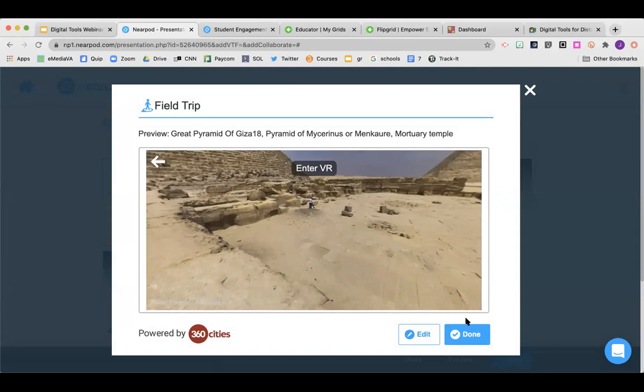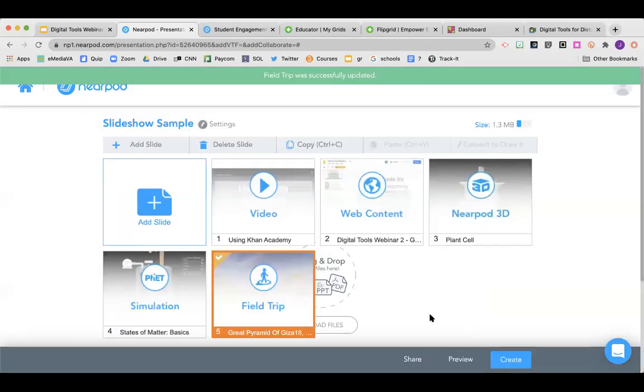And you could make a whole Nearpod slideshow just of these virtual reality field trips, and your students can travel to like 20 different places in just one lesson. It's really cool. And I'm sure you can imagine it's so much more powerful than just showing your students a picture of a pyramid or a PowerPoint full of text about pyramids. This is much more effective and much more engaging as well.